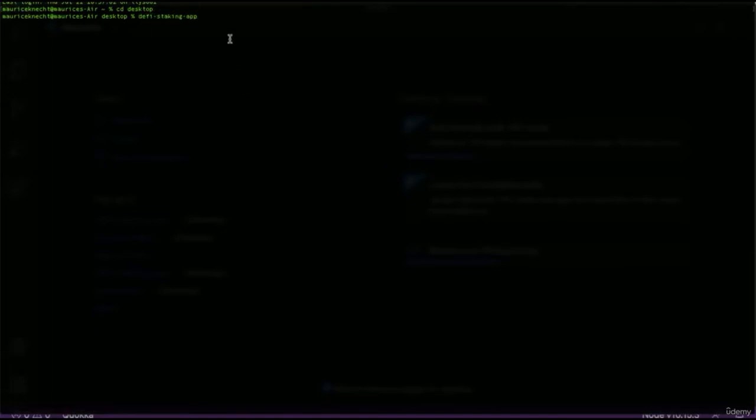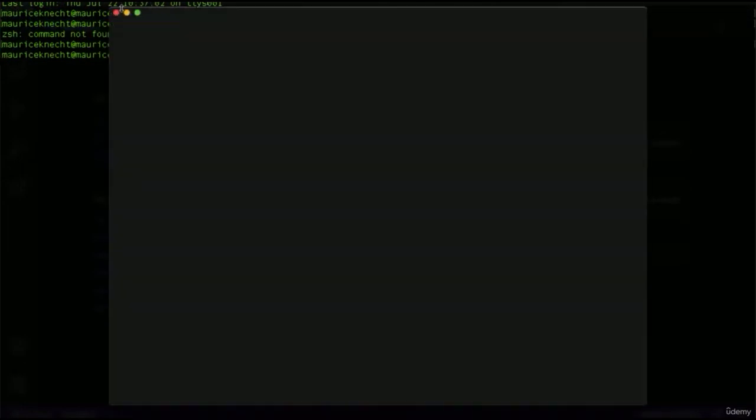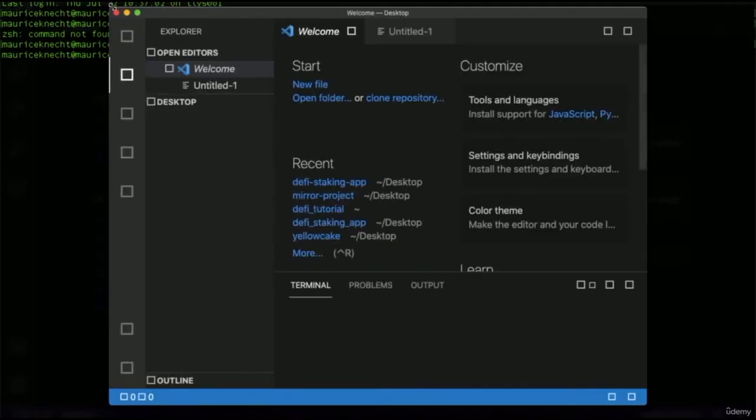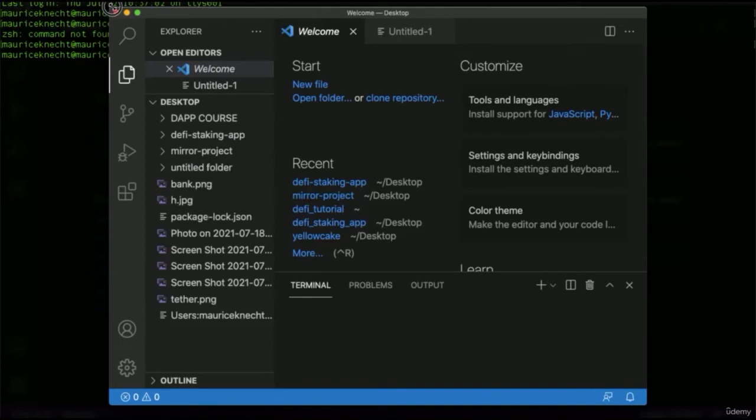And the DeFi staking app actually is something that we're going to be building together later on in this course. But let me just open it up. So I'm going to hit code dot to open it up. And don't worry if you're not familiar with running terminal or opening up text editors. We're going to be practicing that a lot in this course.